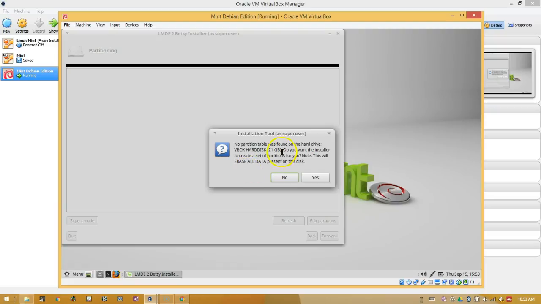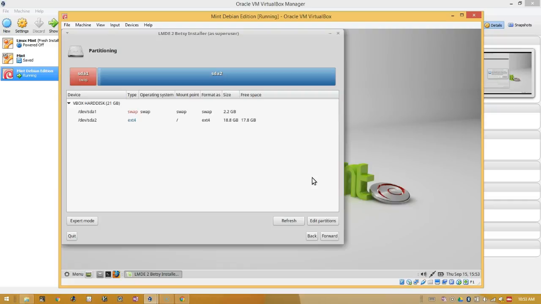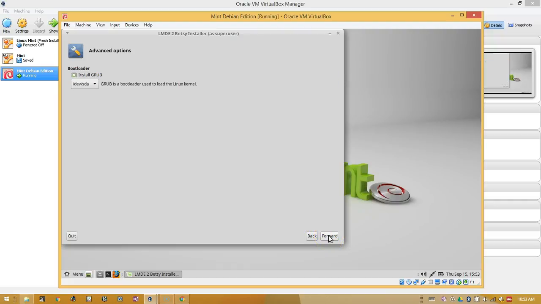And so it's asking if I want the installer to create a partition table, and it says that this is going to erase all data on the disk. Well, there isn't any data on the disk, so that doesn't matter. And this is not your host computer's hard drive, so it's not going to erase any files on your computer. So I click yes here. The installer basically sets up a partition table. If you don't know anything about partition tables, this is perfectly fine. So you just click forward. You can see that it's created two partitions: a swap partition that's 2.2 gigabytes, and then an 18 gigabyte partition for the actual files. So click forward.